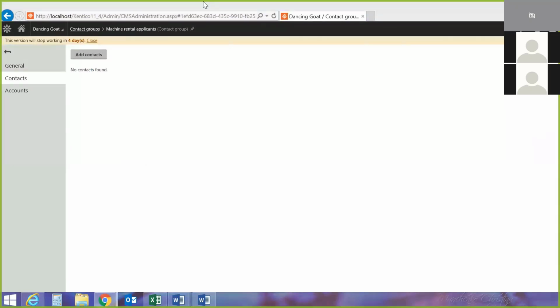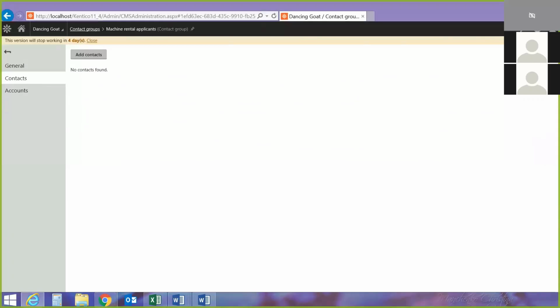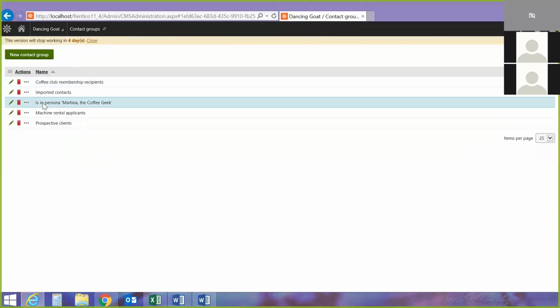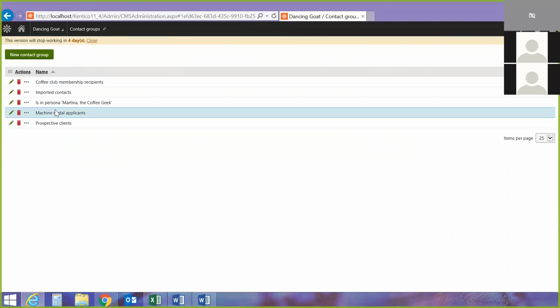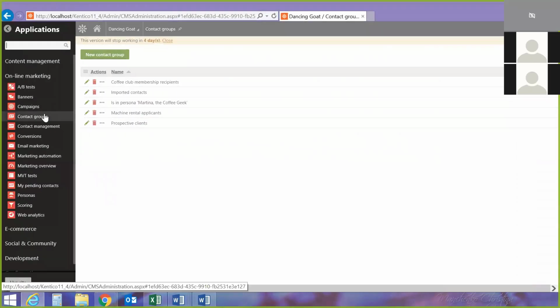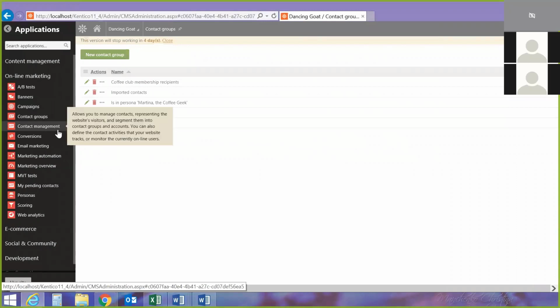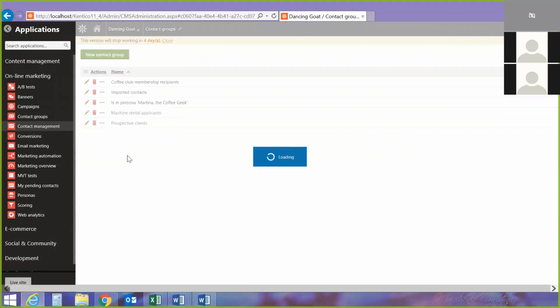I'm still in the beta version, so sometimes things work within IE and some things work within Chrome at this moment. As you can see, I only have my actual one here for a few days. But as we go in here, you would see the machine rental applicant, so he would get put into here. Then if I go into contact management, you'll notice I have a number of anonymous users, and Alex is going to be one of those users.